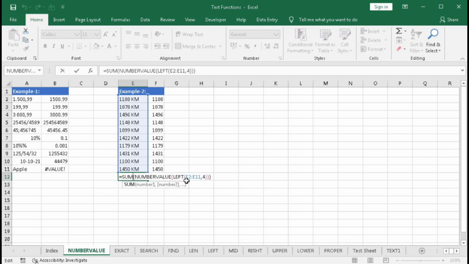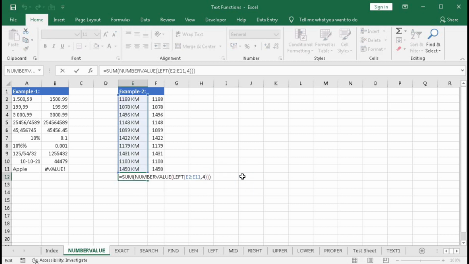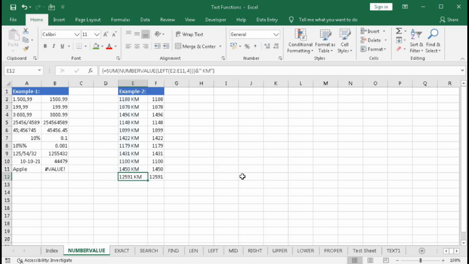As we have here the array of range, we cannot simply enter this. If we simply enter this, we will get an error value. But if we press Control Shift and enter, we will get the totals. Now here we can add, within quotation, space km, quotation close, Control Shift Enter, 12,591 kilometers. In this way you can use NUMBERVALUE to convert a number or simply add the numbers which are stored as text.